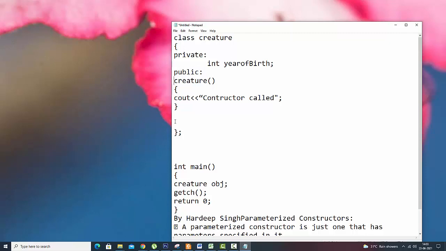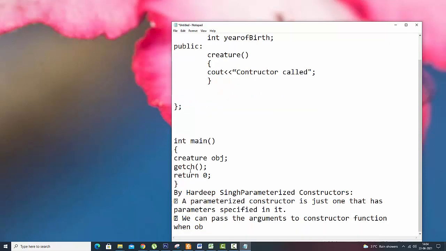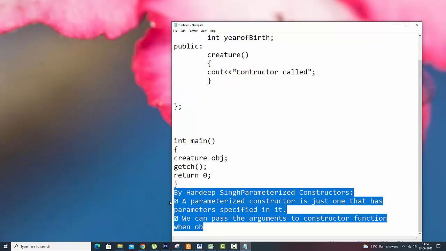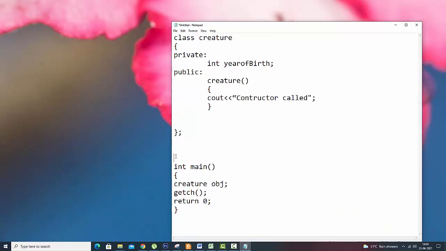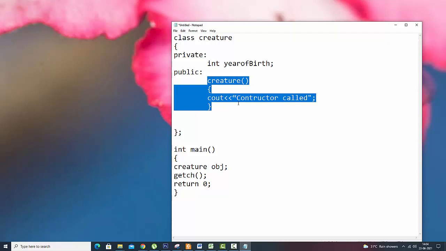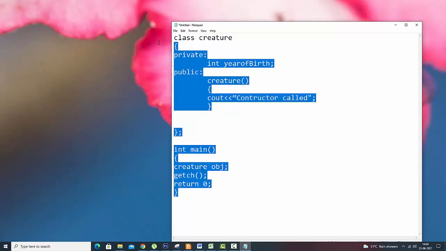We will see all the parts at the last of this slide, it is also given. So we have a creature, and then in main we are having an integer main, and we have created an object. Since this one is a default constructor or empty constructor, as soon as we create obj, it is calling this one. Let us see whether it is occurring or not.